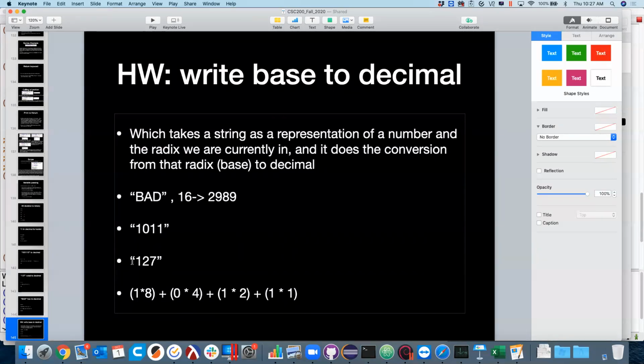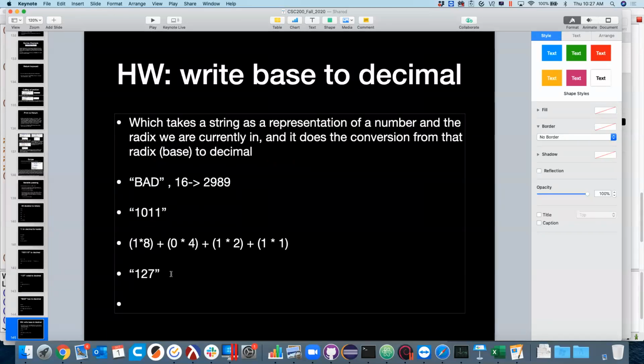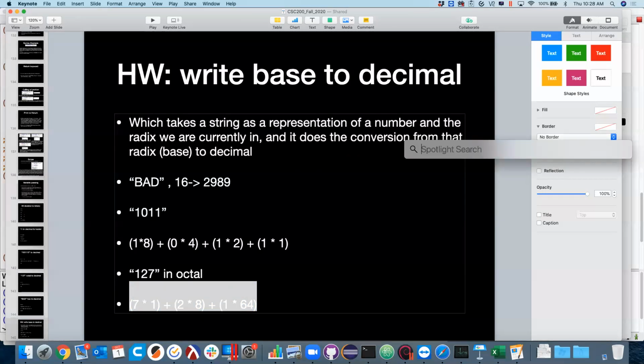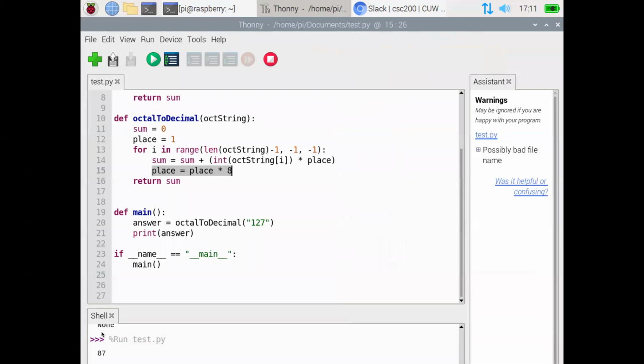So for a 127 in octal, this will be a 7 times 1, plus a 2 times 8, plus a 1 times 64. And that is an 87, which is the same answer we got here from our output.